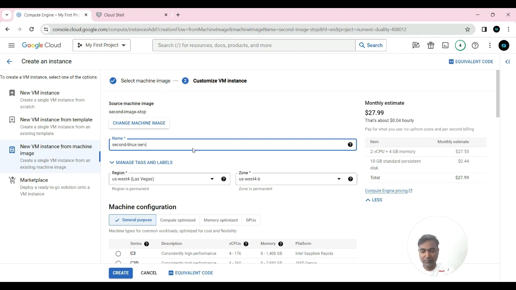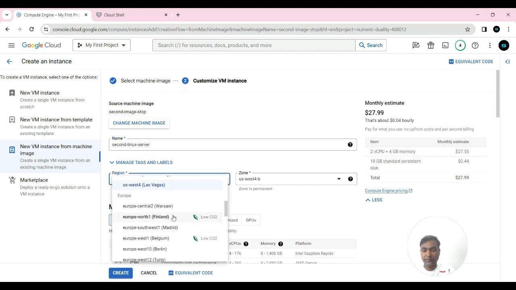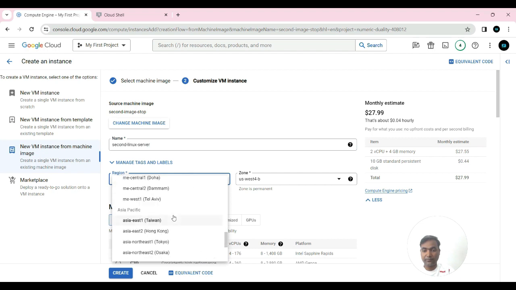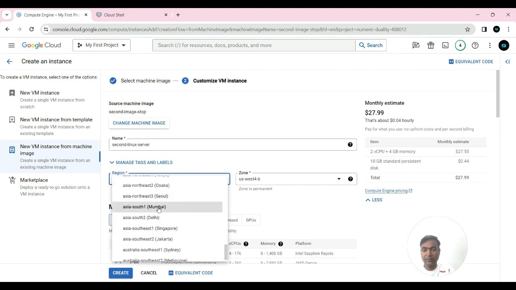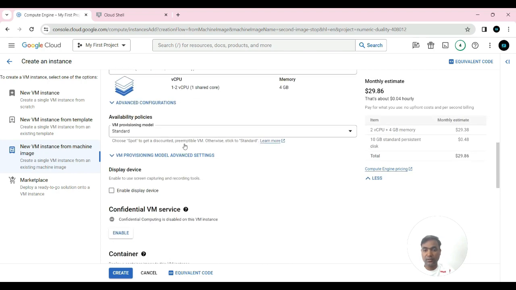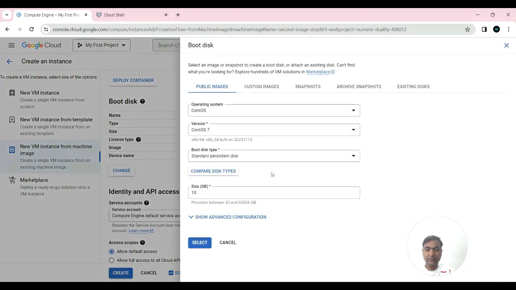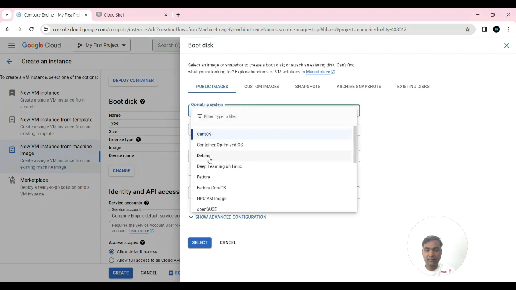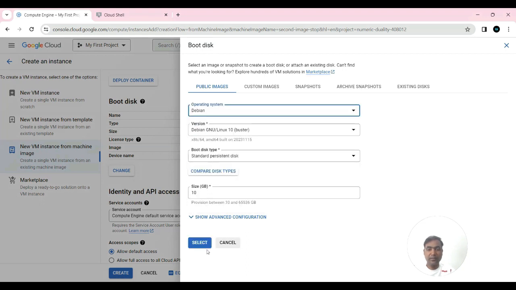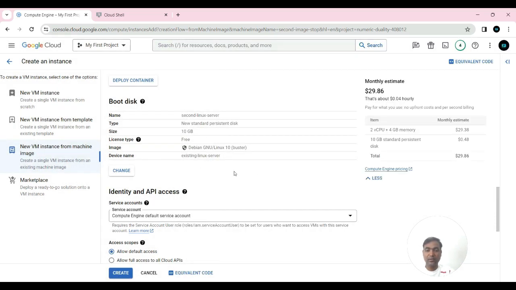Linux server, and change the region here, like Asia Pacific, I'll select Mumbai here. Then scroll down. Then one error is available here, as you can see, boot disk error. Click on change to fix it. Select Debian here, then click on select. As you can see here, there is no error now.